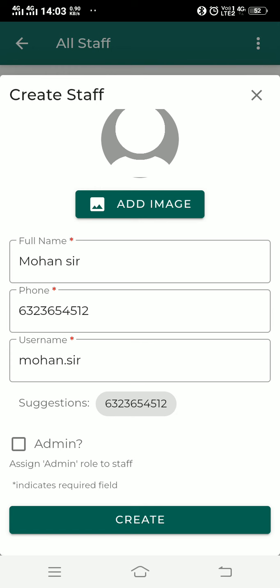If you want to assign the staff as admin, then select the box beside admin. It will automatically assign the staff the admin role.